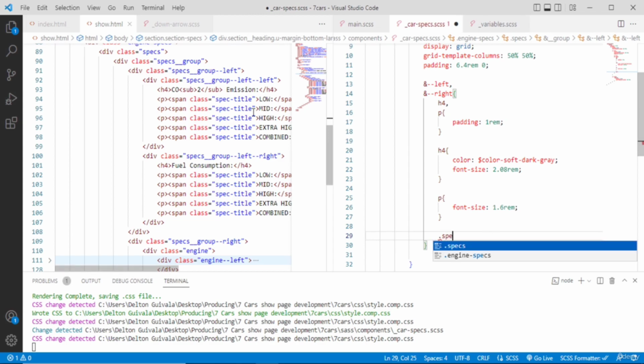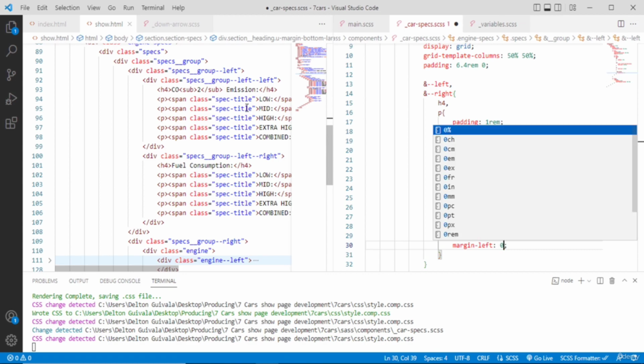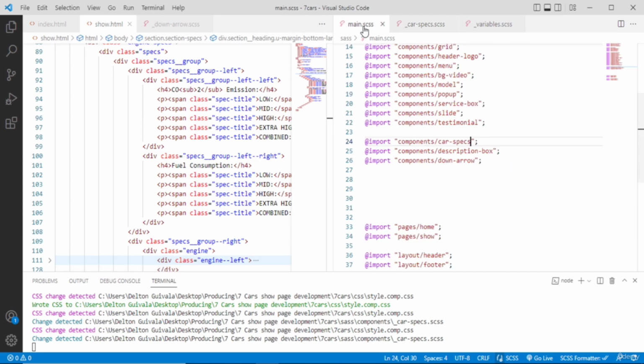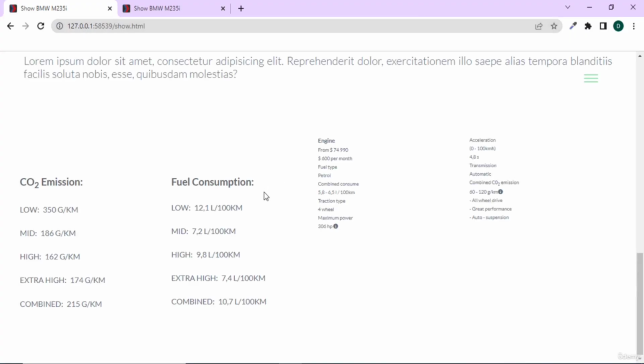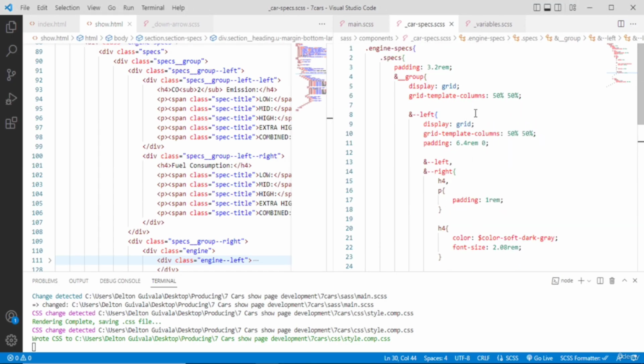Spec value is what comes after the title, so spec value margin to the left side of some 0.48, just 0.48 rem. Save here, go and check. Okay, much better right now. Then we have to attack this right side. Let's go and see how we make that. Okay, but this is still far from perfect. Okay, then we make that, just making some small changes here.